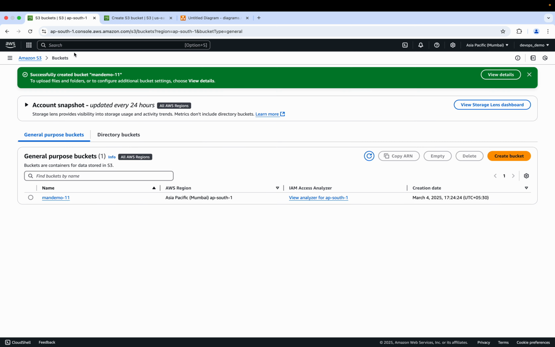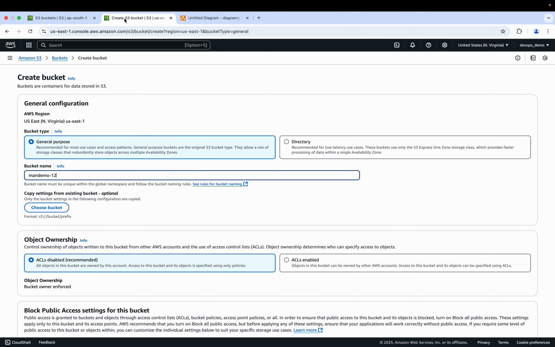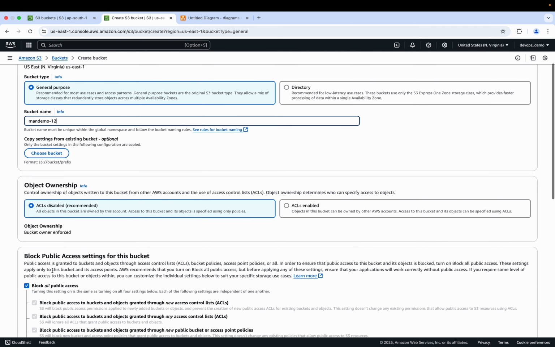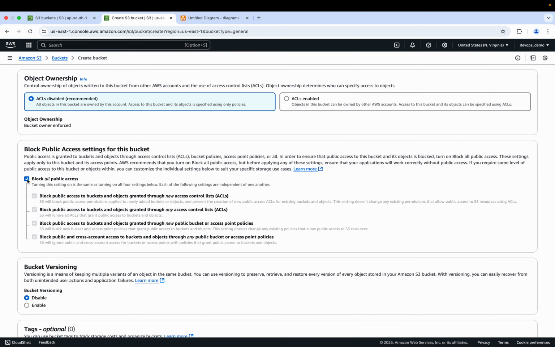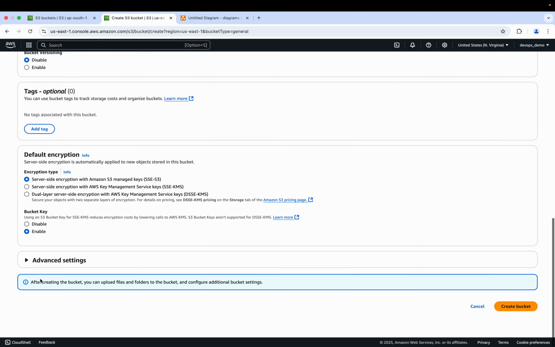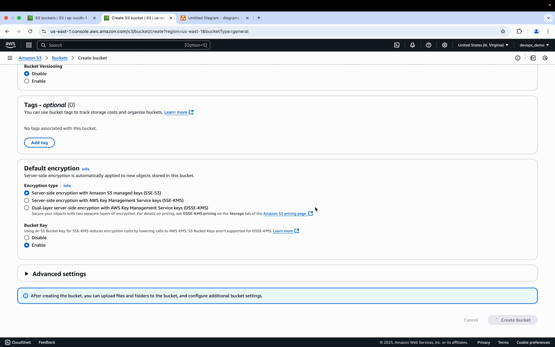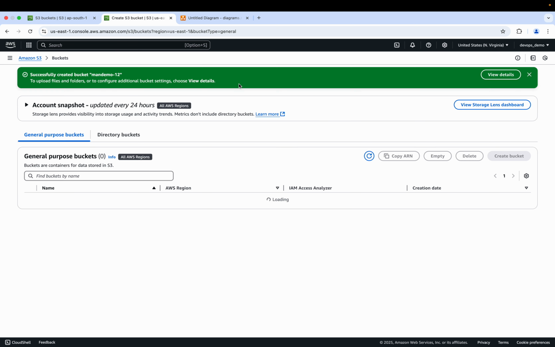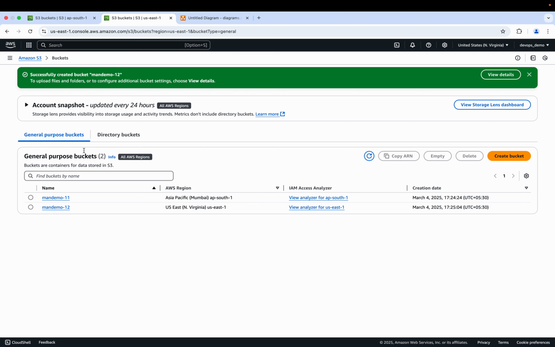The first one was with the name main demo -11, and the second one is main demo -12. The similar thing we will make it public as well, and I acknowledge, and the rest of the default configuration. Create bucket, that is in North Virginia. As S3 is a global service, while the buckets are region specific, you will see both the buckets are reflecting here, but they have different regions as well.